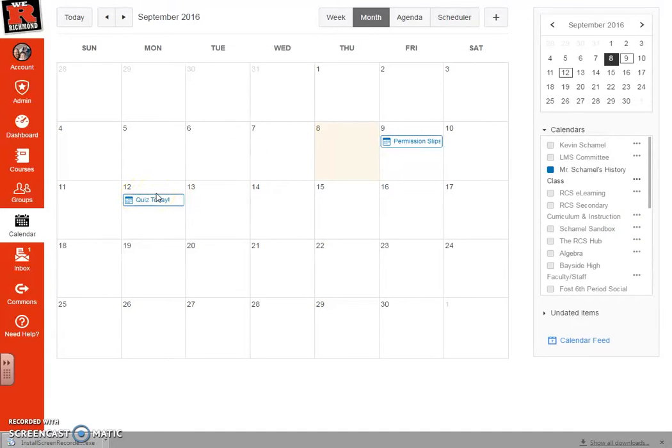So if you are involved in multiple courses, not only as a teacher, but also maybe as a student, you do have the option of overlaying all of those events on one calendar, but when you access the calendar from the course, by default, the only thing that shows up are things for that course.